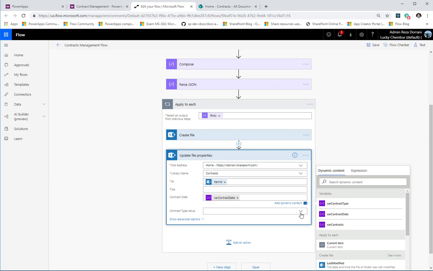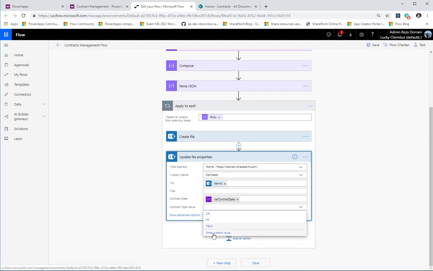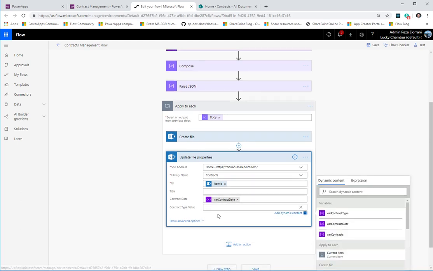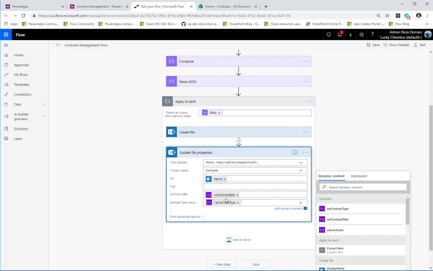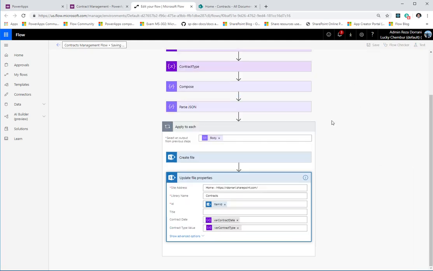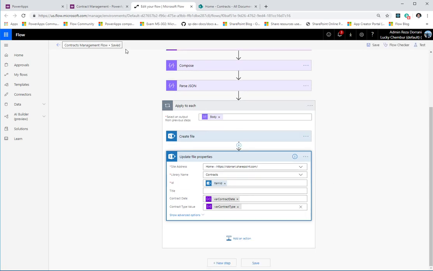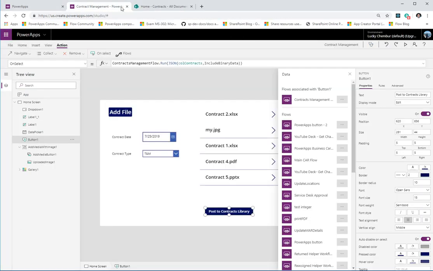And for the contract type value, there's an option here called enter custom value. I'm going to pick this. And for my custom value, I'm going to pick the contract type variable that I created right here. So great, I have my contract date, I have my contract type, and I know which items I am uploading. Once I'm done with this, I'm going to hit save. And if all is well with my flow, this should go ahead and get saved. Okay, this gets saved. I'm going to close my flow.